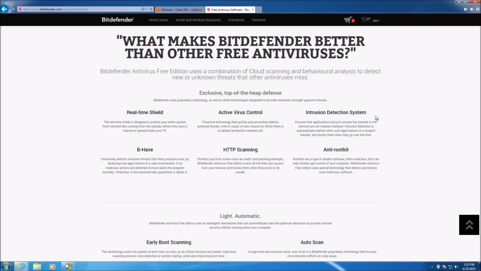It's not a true firewall where you can configure the rules. It's just basically a stripped down version of it. It gives you the basic protection you need from hackers and certain network threats.